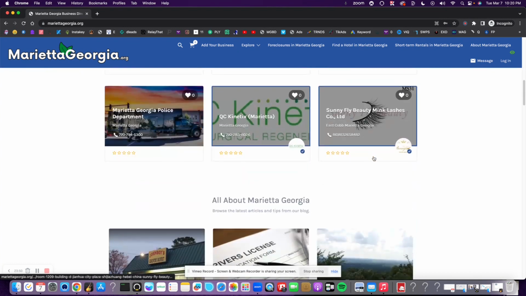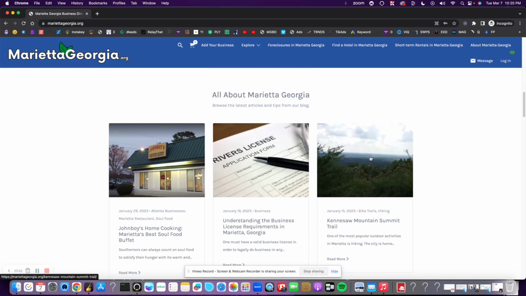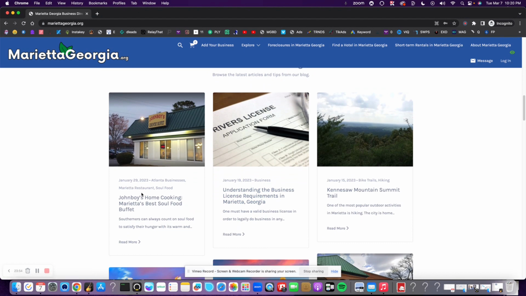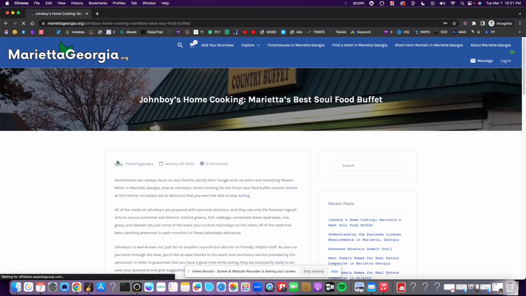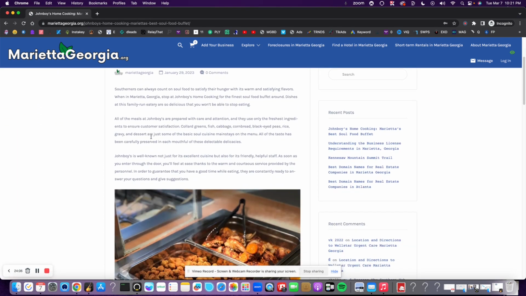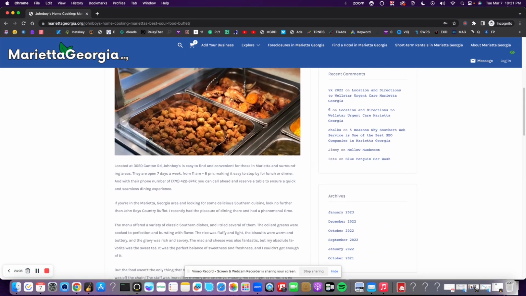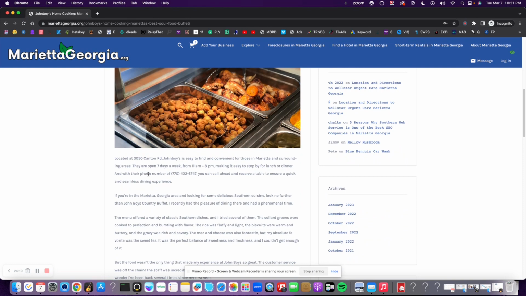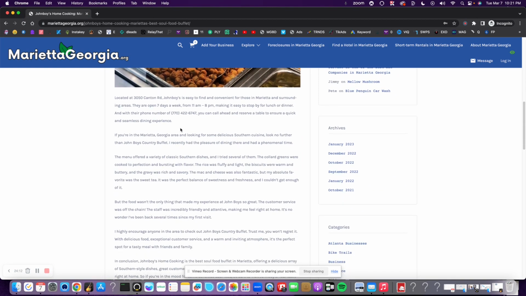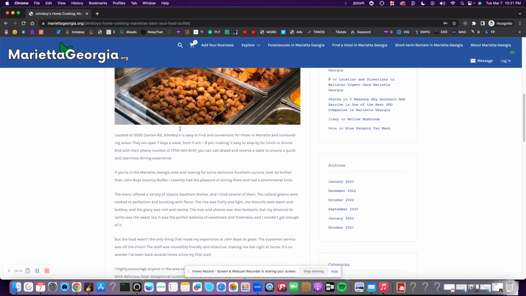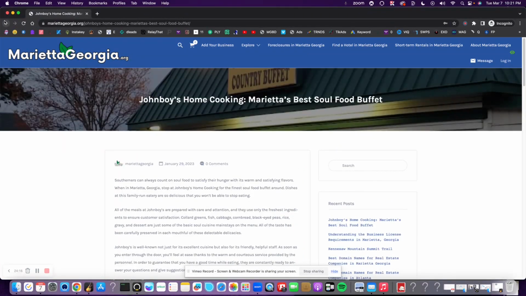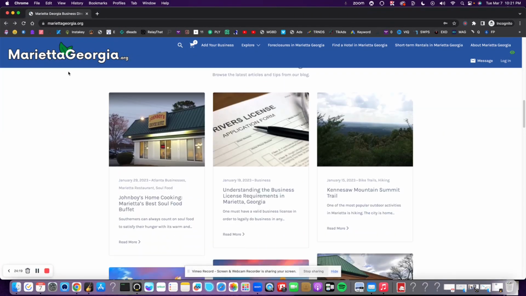In order to rank this website on the first page of Google, we needed to talk about Marietta. Our last article we published here was on January 29, 2023, and I talked about a place called John Boy's Country Buffet. And I basically just wrote about my experience there. Hey, it's a good place. If you want something to eat, some real good soul food, this is a place that can't be beat. You need to check it out. And I just talked about my experience at John Boy's. And so John Boy's is a real place in Marietta, Georgia.